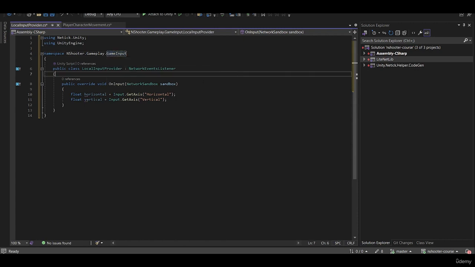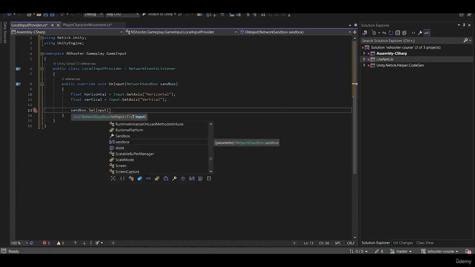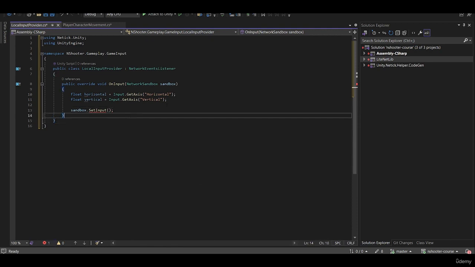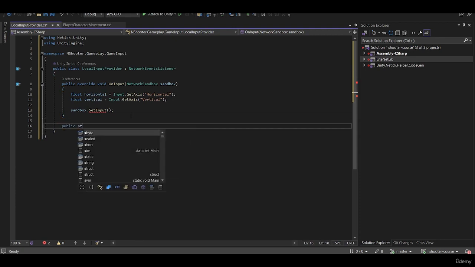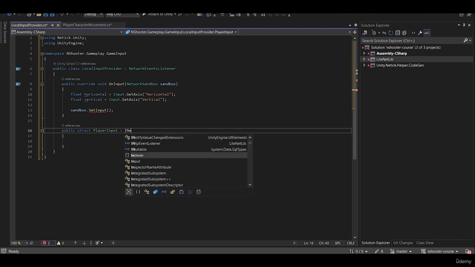All right, so that it doesn't collide with the namespace. And now we can use sandbox.SetInput. Now SetInput accepts a T, or a generic data type. Now let's create our input structure here. So let's create a public struct. I'm going to call it PlayerInput, with the interface of INetworkInput.